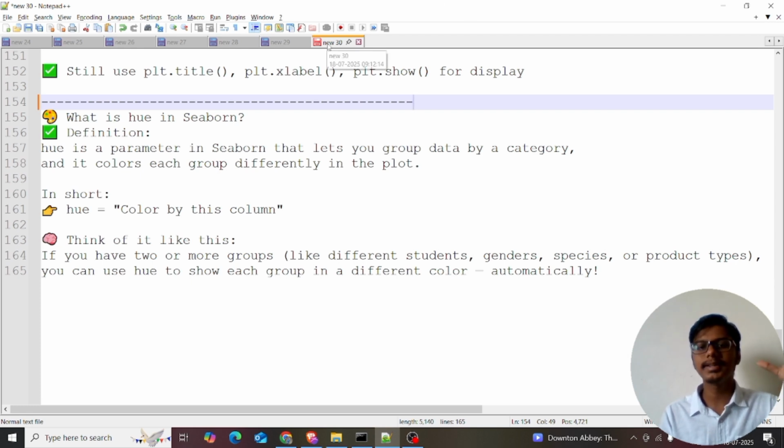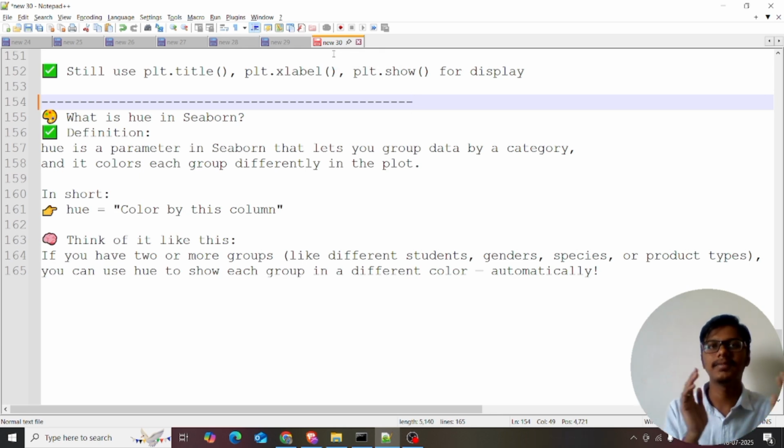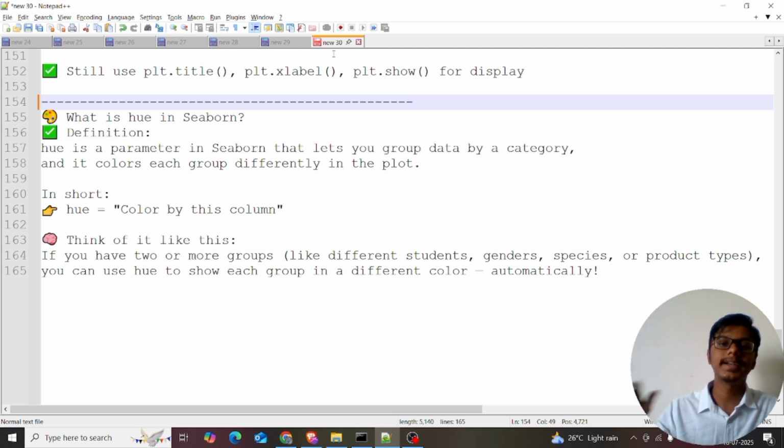You can group the data by category, by products, anything. Hue in Seaborn is like GROUP BY in SQL. It is a parameter in Seaborn that lets you group the data by category, and it colors each group differently in the plot. In short, hue is equal to color by this column.